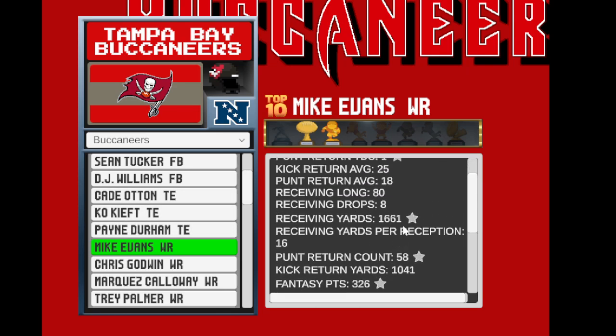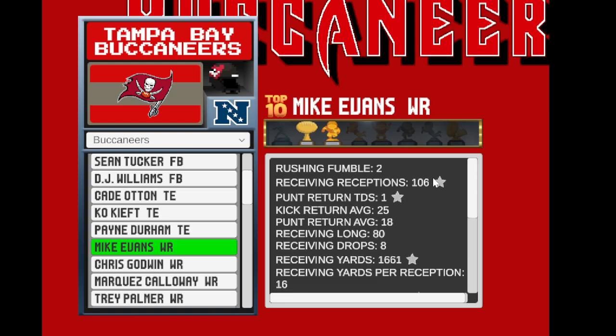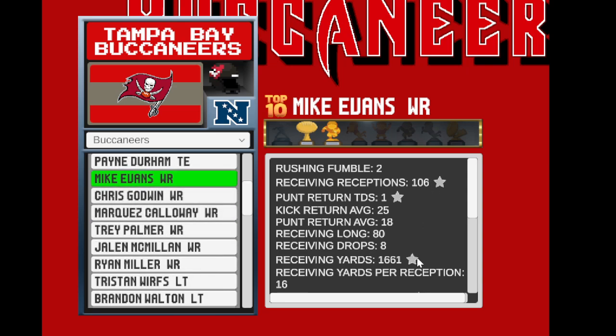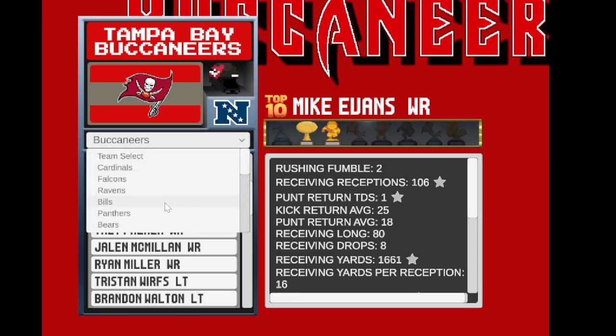Also, when they are top, I don't know if this is top 10 or the top player. I think it's top 10 of a statistical category. They get a star next to their name. That's pretty cool. Let's look at more teams.